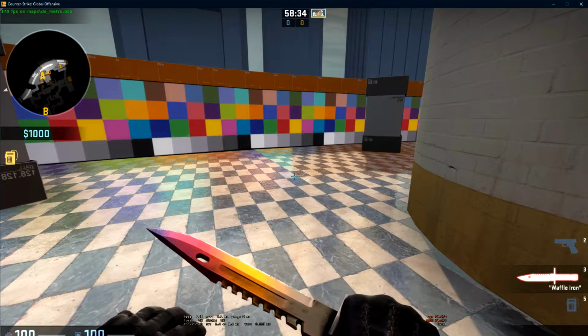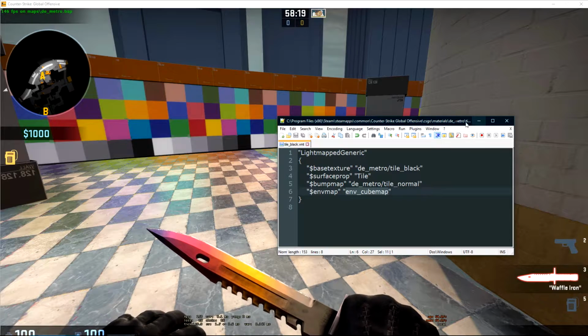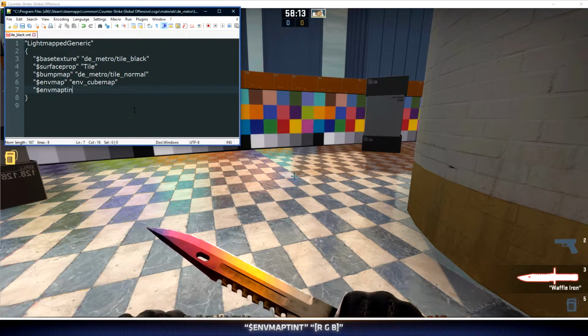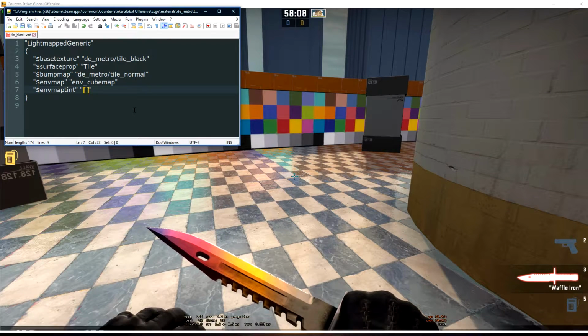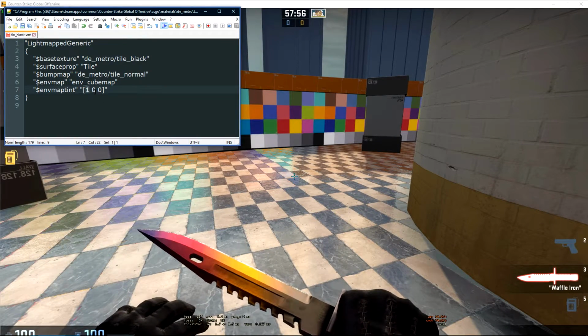If we think our reflections are too strong, we can turn them down and fine-tune them with a few other VMT parameters. If we open our VMT for this material and just keep it here, let's add a new line of $envmaptint. And in here, we're going to store a matrix of RGB. By default, the matrix is 1 1 1, which means we have full red, green, and blue. If I set this to 1 0 0, that means that the reflections will be full red, no green or blue.